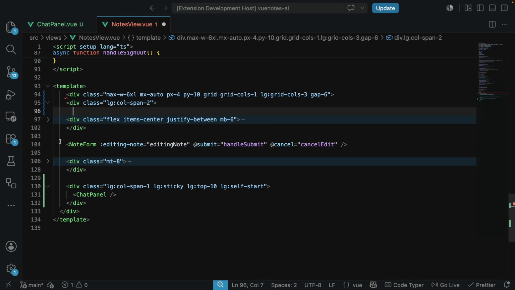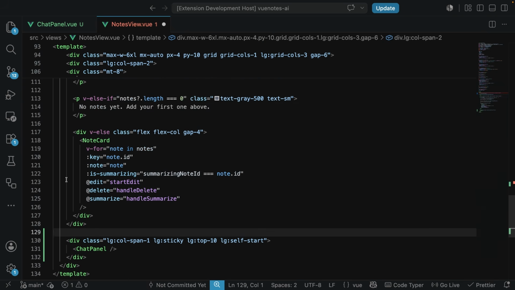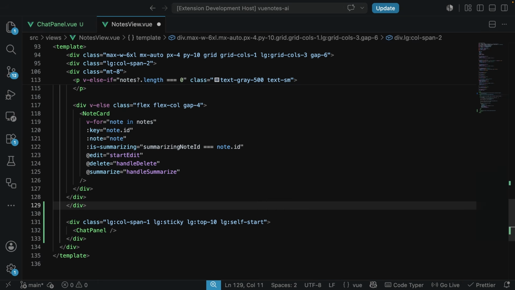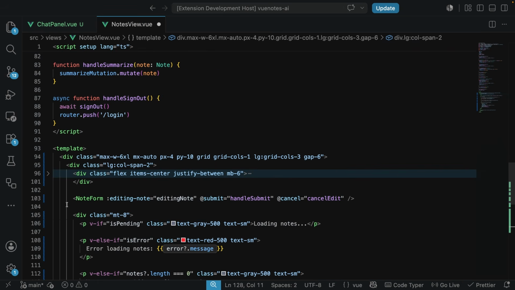And after this, we have the node form. And after the node form, we have this over here. And after this, we have over here. So let me see, we have this. So we want this to be at the right. So I'm going to close this up here like this. So the grid course 2, course span 2 is going to be for this.